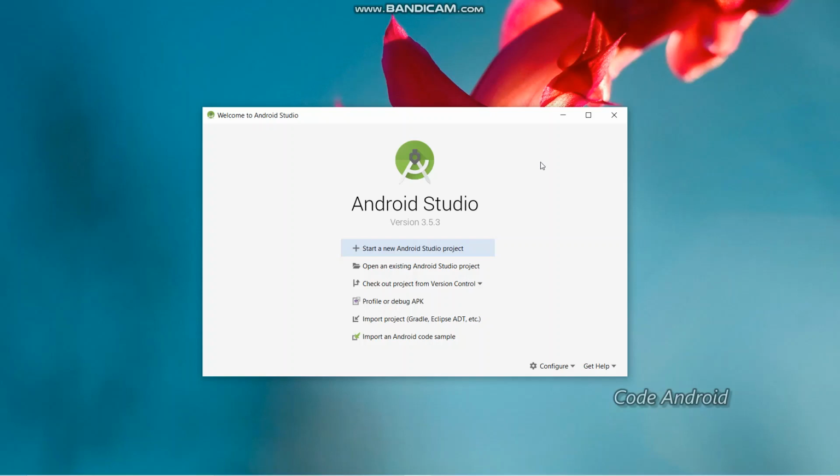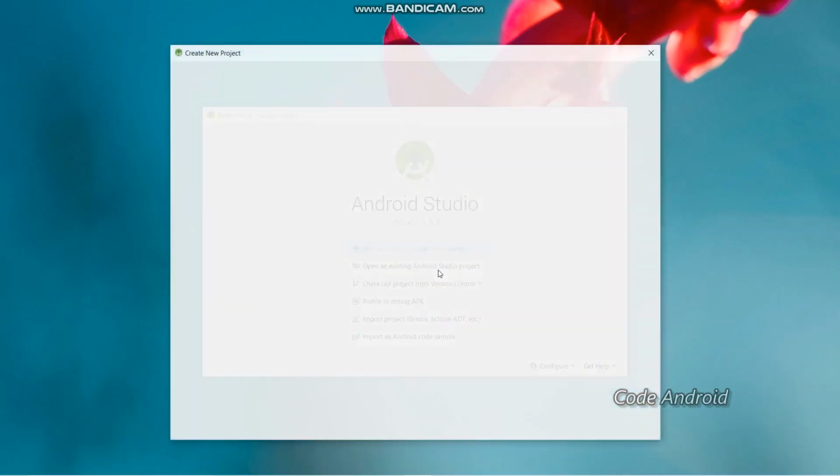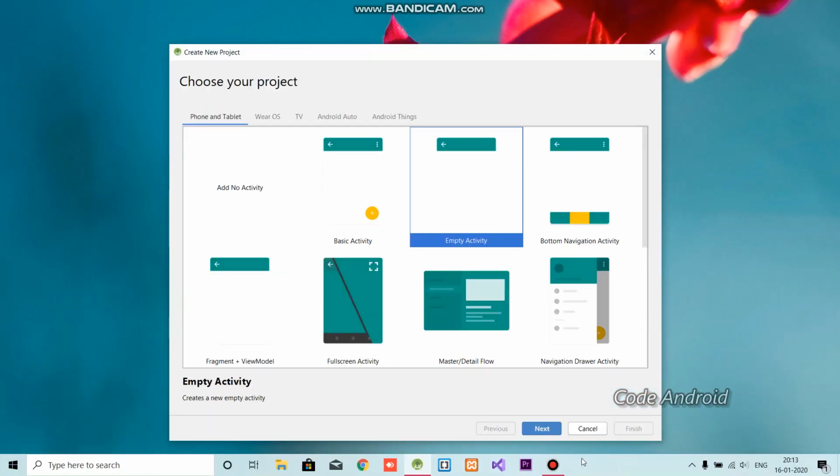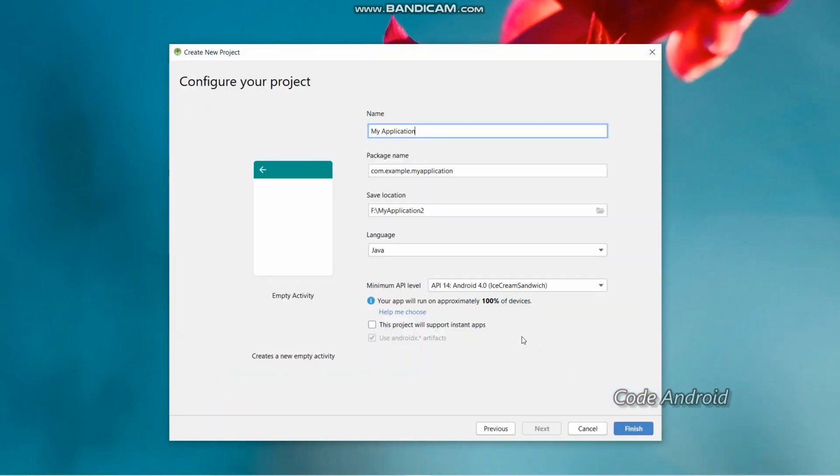In this tutorial, we shall see how to make my profile application. Okay, let us begin. Start a new Android Studio project, select empty activity, and name the application as my profile, and give finish.